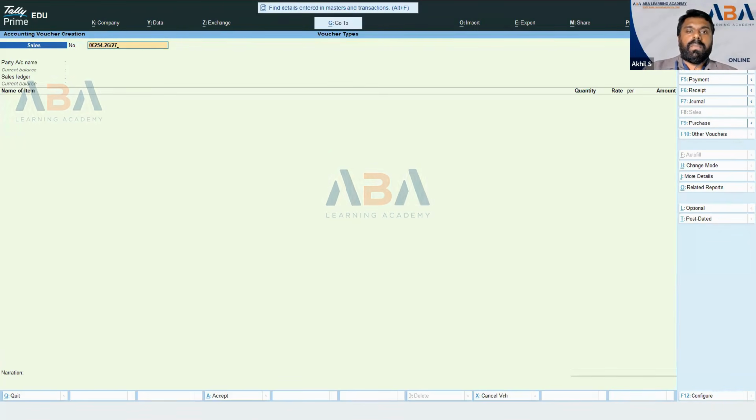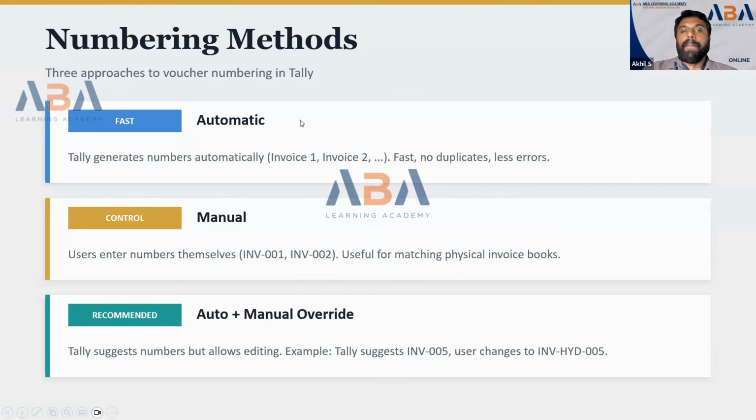And next is manual plus automatic. Okay. Auto plus manual override. So that is the latest numbering method. It is the most recommended option. Okay. So Tally suggests the number, but at the same time, it also allows us to edit. So earlier when it was automatic, we were not having the provision to edit it. Okay, but in manual, we are able to completely edit the number. In auto plus manual override, it will generate the voucher number automatically, but at the same time, gives us the provision to edit the numbering.